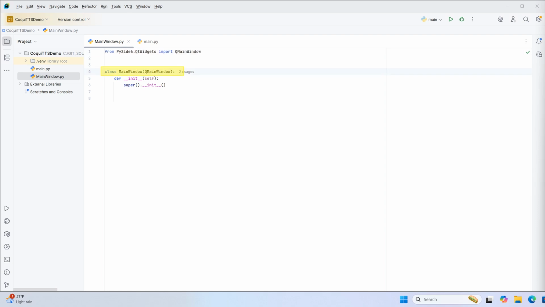Now, let's create our main window. We're declaring a new class called mainWindow, and it'll inherit from the QMainWindow class from Pyside 6. Next, we examine the constructor. It creates a new instance of our class, and you must call the parent class's constructor with super().__init__(), to initialize it properly.